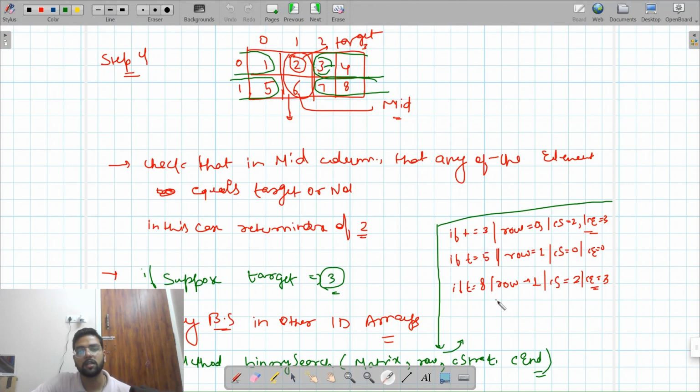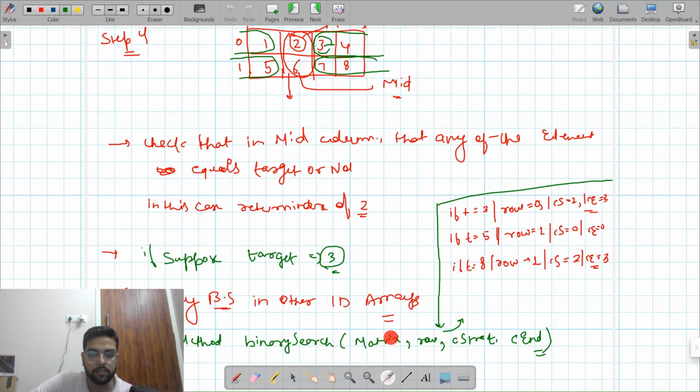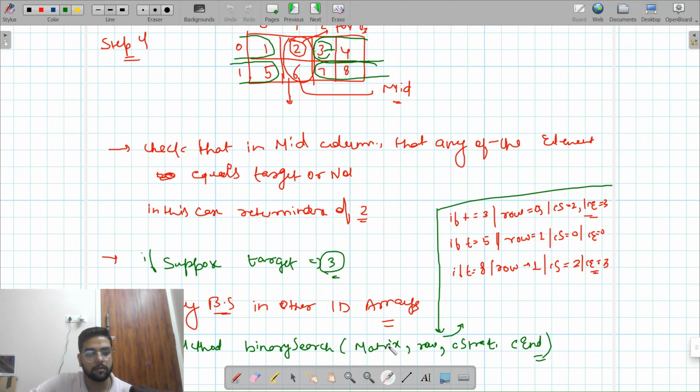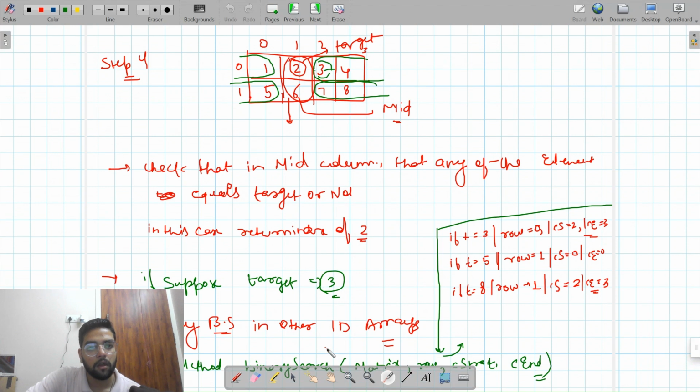So these are the steps, and this is the main method. I have shown you what the steps are because I want you to write the code. I know very well that you will definitely write the code. If not, I'll be publishing the solution. So this is all about searching for an element in 2D arrays.